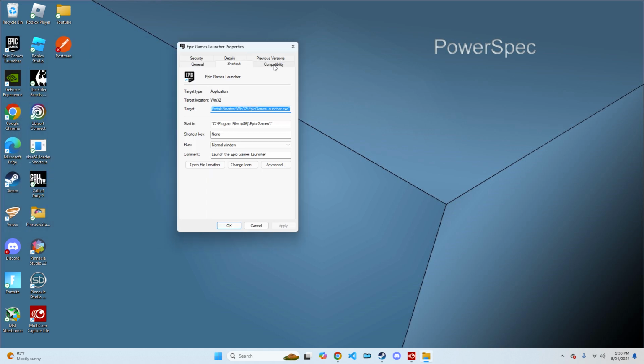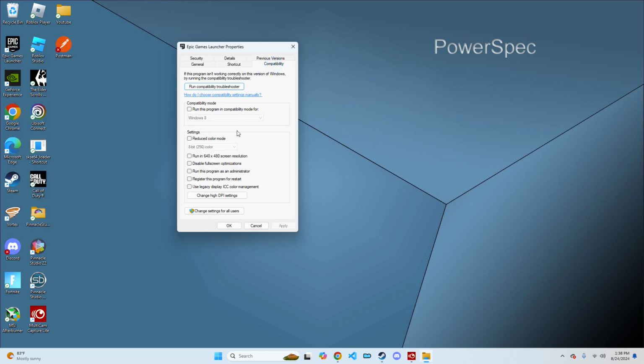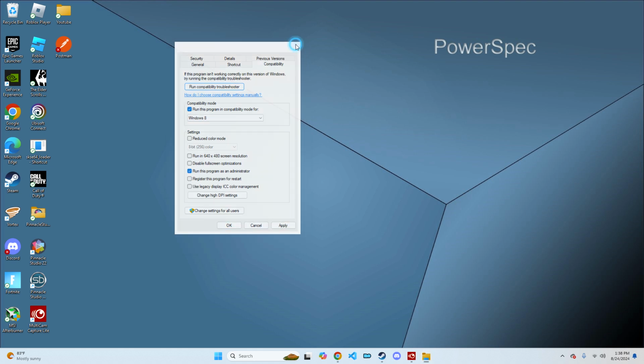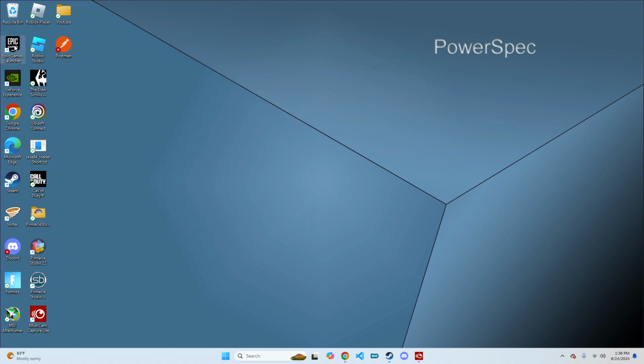Now, from here, you're going to go over to the compatibility tab and click on run this program in compatibility mode for Windows 8. You're also going to check run this program as an administrator. Once you do those two things, hit apply and then OK. Now you can open up Epic Games Launcher and open Fortnite this way, and you will notice that the error code is gone.